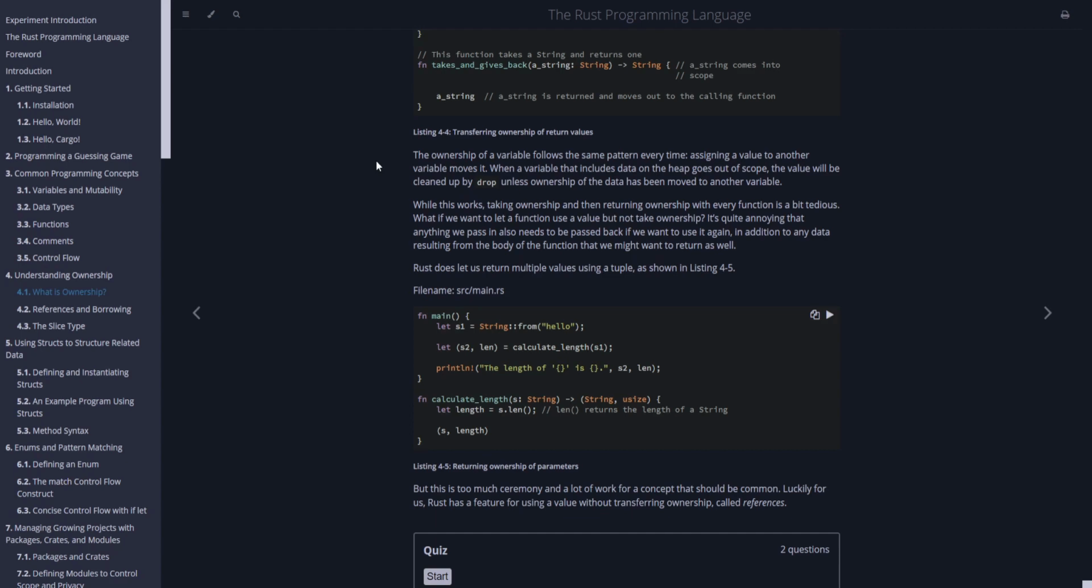Assigning a value to another variable moves it. When a variable that includes data on the heap goes out of scope, the value will be cleaned up by drop unless ownership of the data has been moved to another variable.